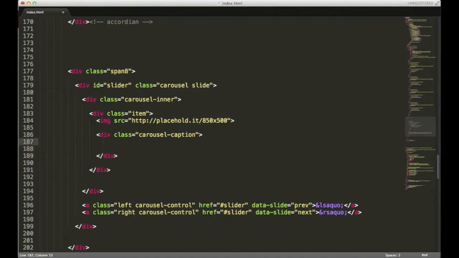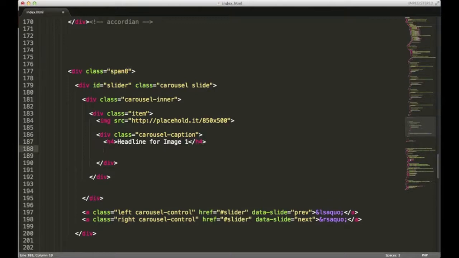And we'll just give it some random stuff. Headline for image one. And then, I don't know, description of image one. That's good enough.